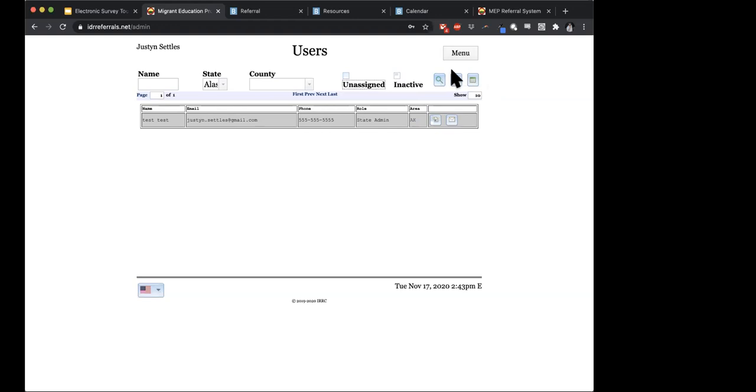On the right-hand side, you can see the navigation buttons, just like in the referral menu. You have the search button as indicated by the magnifying glass. And then you have the download reports button indicated by the spreadsheet. At any point, if you would like to download the list of users that you are looking at, you can just click the download reports button and it'll download a Microsoft Excel spreadsheet of your search results.